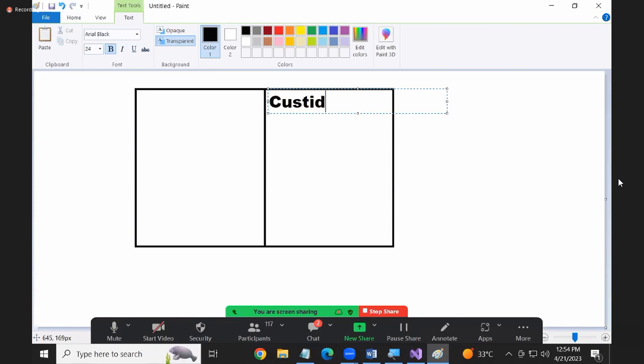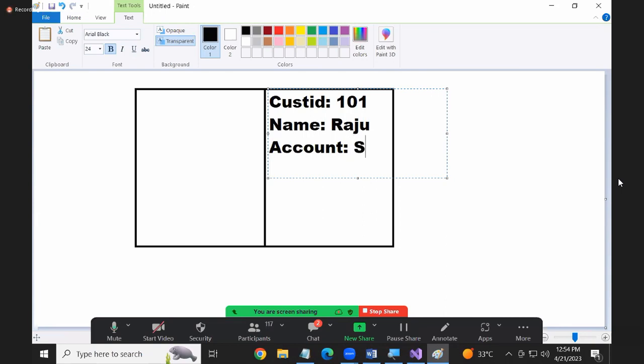On the right hand side, it has to display the data now. Customer ID, suppose 101. Name. Account type, savings account or something. Next, balance, whatever is your balance. City, whatever is your city. Status, whatever is your status. This is how I want to show now. Inside the loop, write a table code and display the output now. Are you getting me? Yes or not?